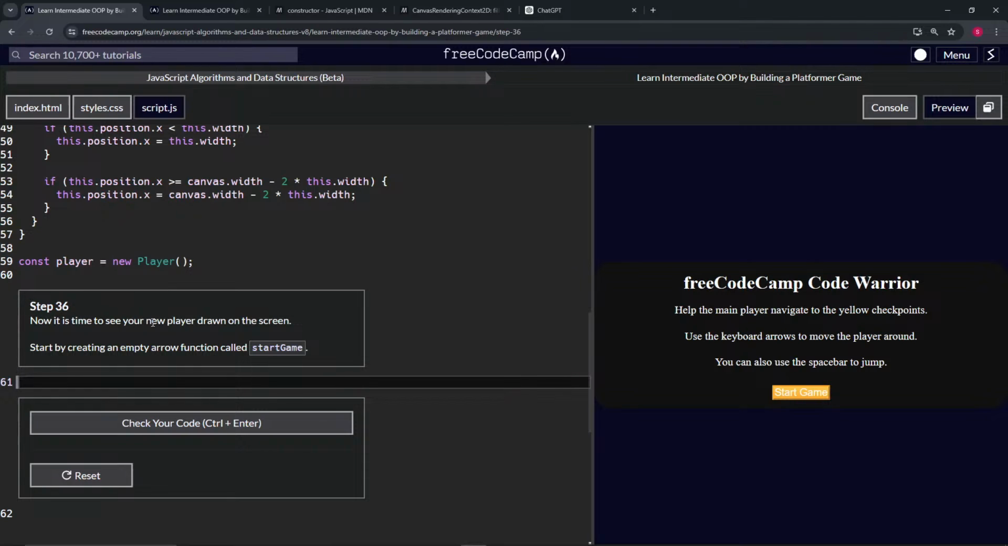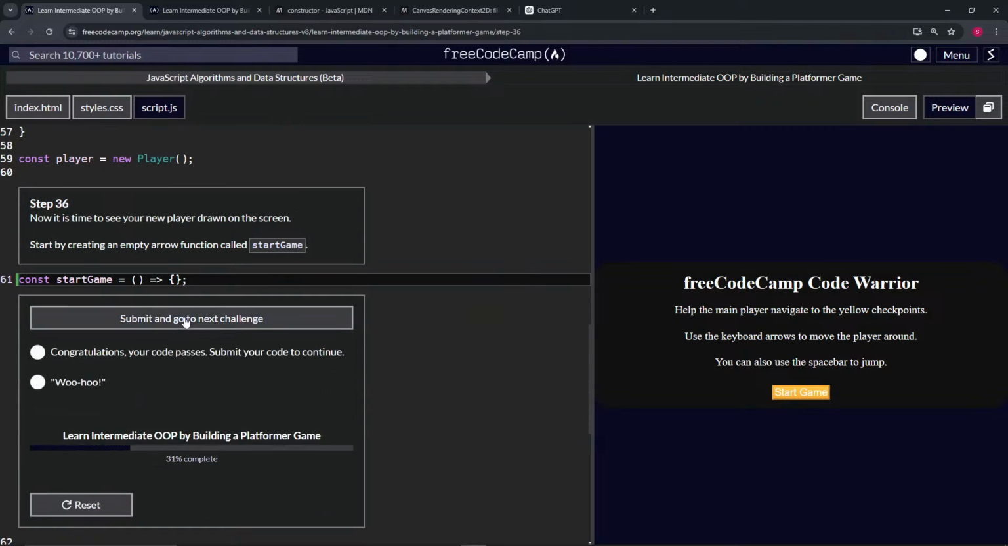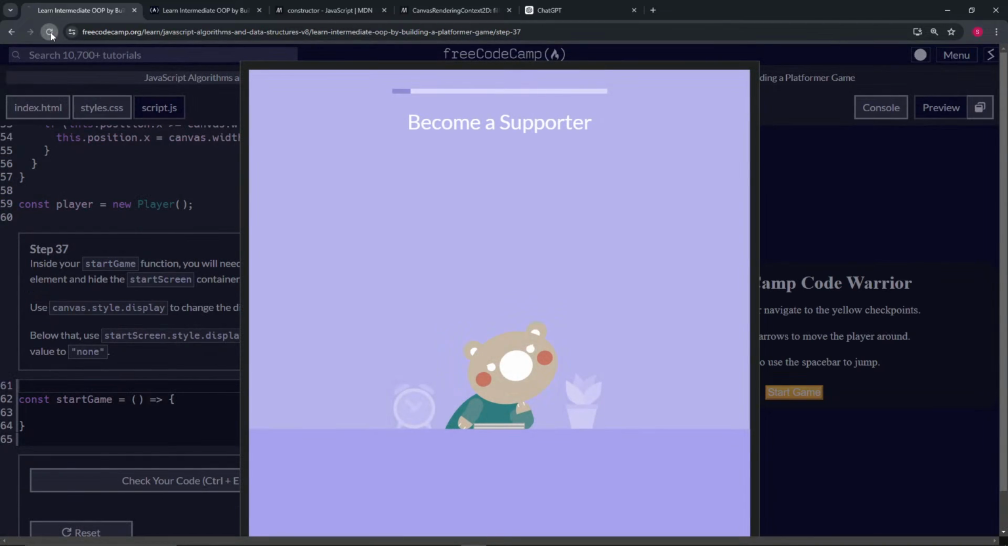So now it's time to see our new player drawn on the screen. Okay. We're going to start by creating an arrow function called start game. So we'll say const start game equals nothing. And then we'll have the arrow and the empty curly braces. All right. Let's check the code. Looks good. And submit it. All right. Now we're on to step 37.